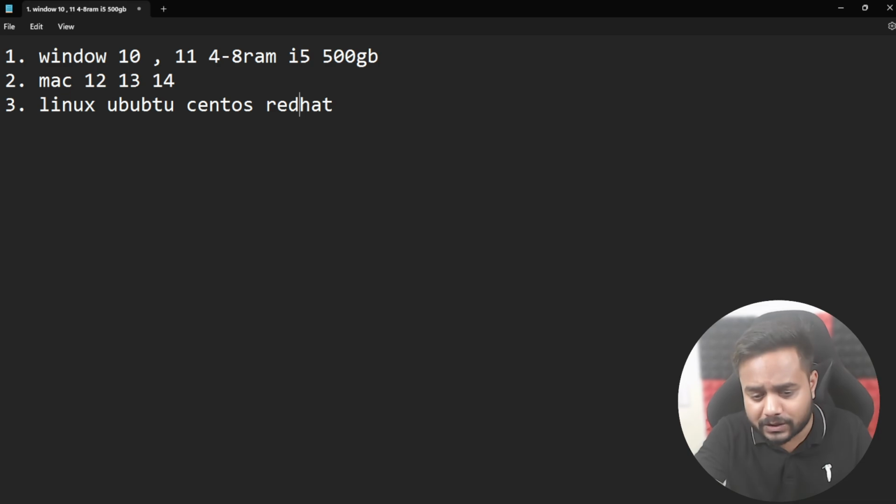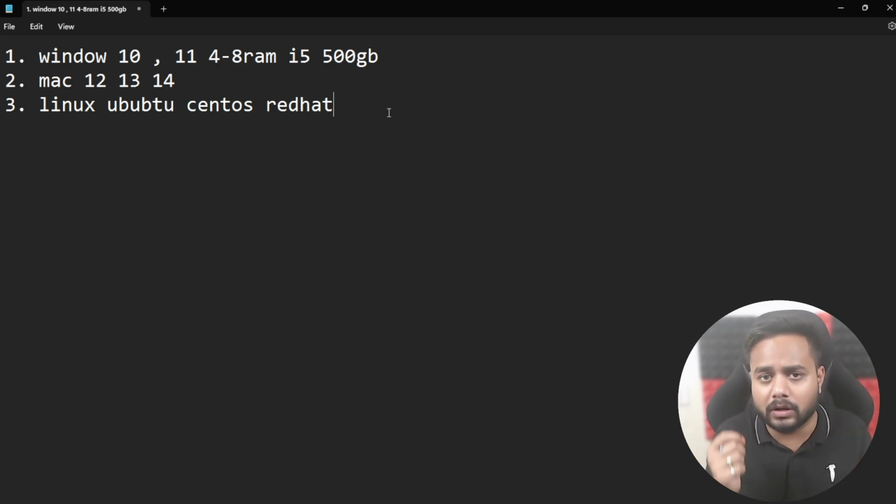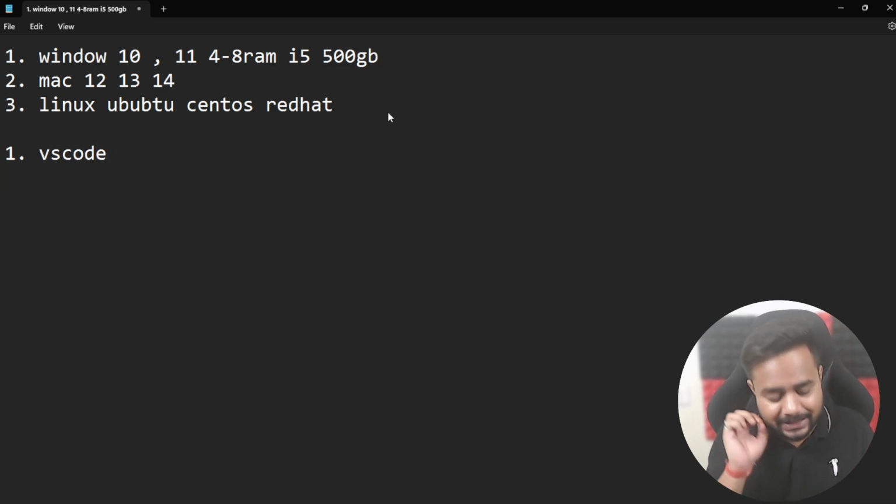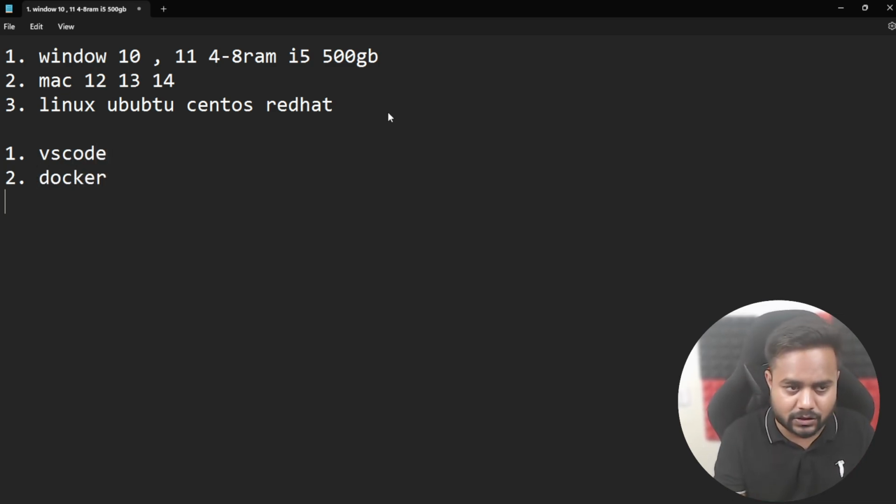So first of all, let me write it down what all software is required here. The very first software which is required is VS Code. The second software which is required over here is Docker. The third one is Git, and the fourth one is Anaconda.